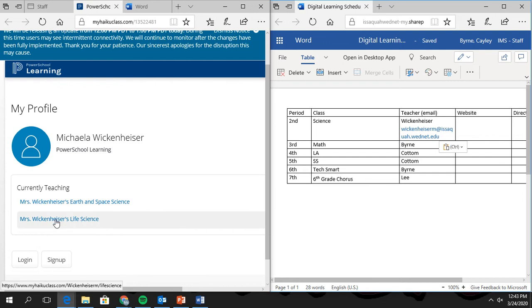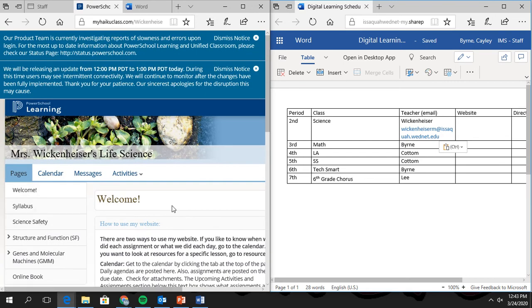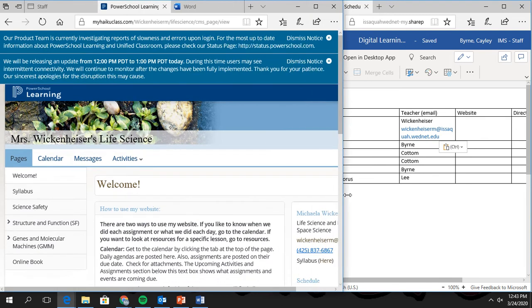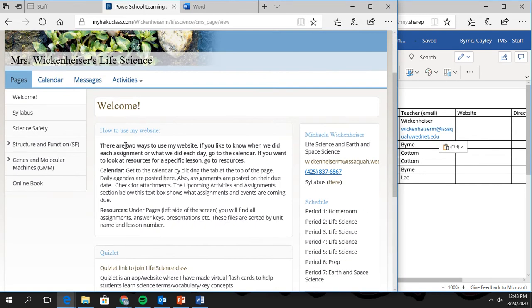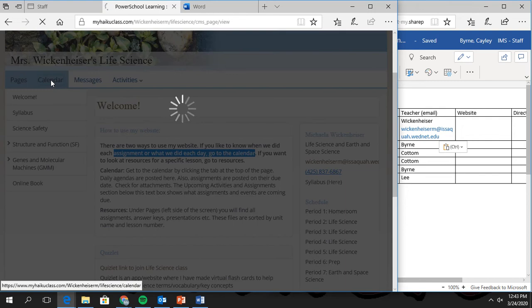So I'm in life science, so I'm going to click on her life science page. And then I'm going to read for a minute and see. There are 2 ways to use my website. If you'd like to know what we did, each assignment we did, go to the calendar. So I'm going to assume that I'm going to go to the calendar, and it's going to tell me what to do.